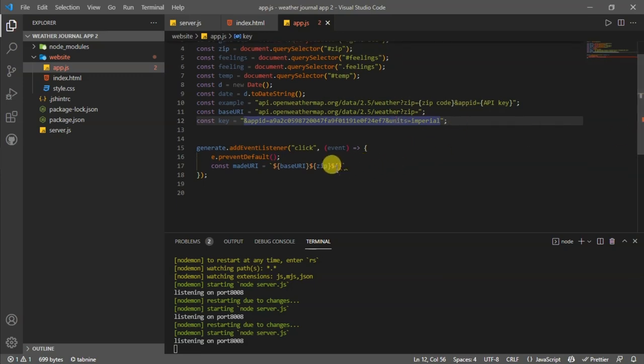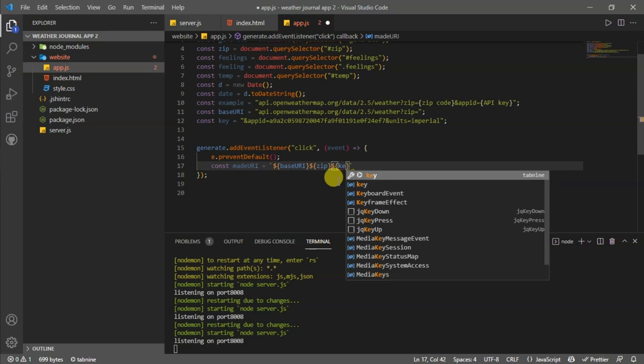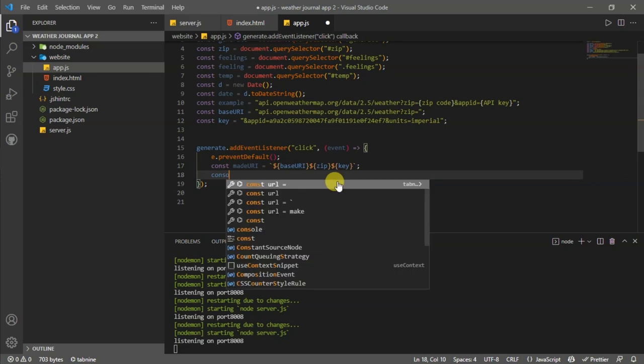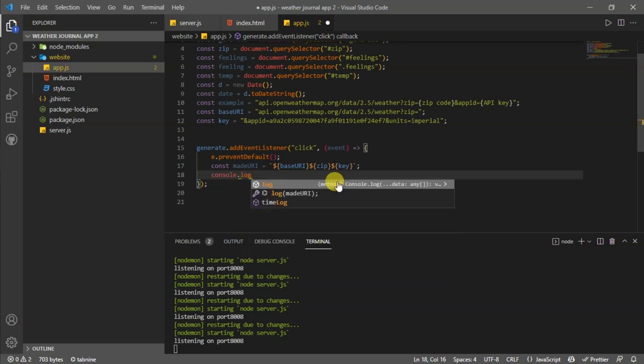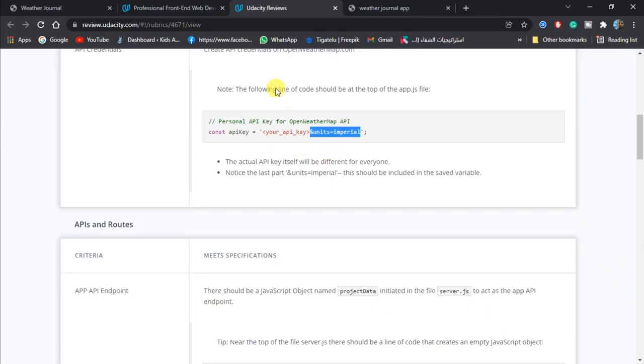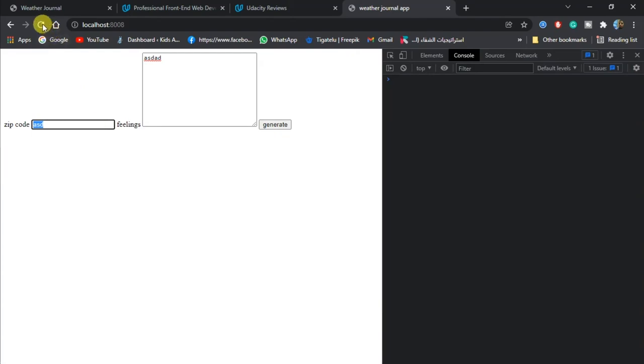Now everything is ready. I have to say just the word key. Let's now console.log this madeURI. Once I click on the key, I'll get this information. So maybe one like this, and the feelings, I feel good. So we didn't get anything. Great. That's so great.